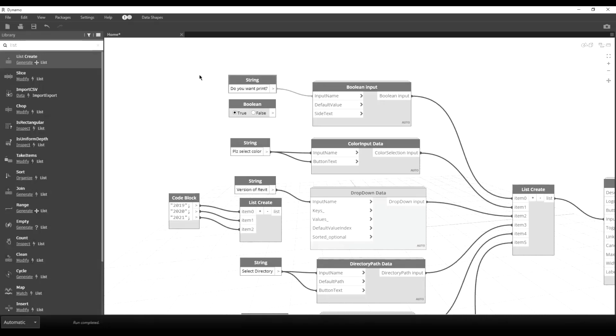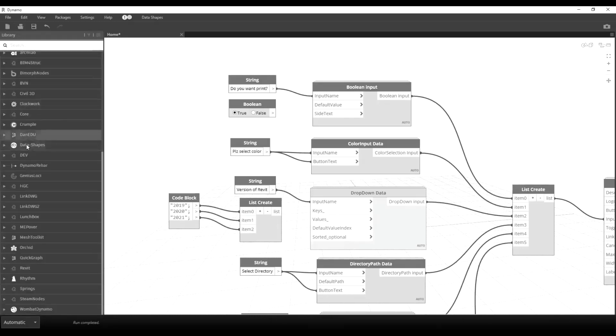In this video, I'll explain to you all you need to know about developing the user interface through Dynamo in Revit. To develop this user interface, we have an external package known as data shapes that provides us with the various options to get inputs through user interface in Dynamo.